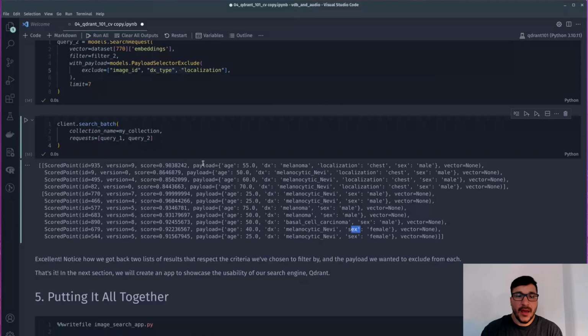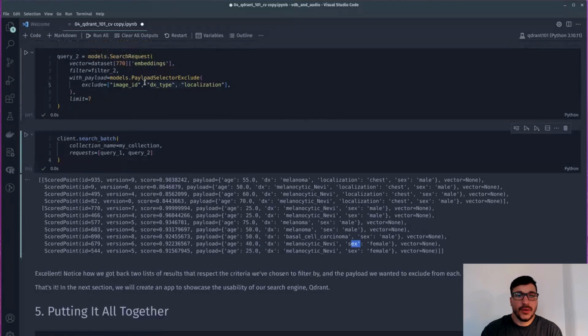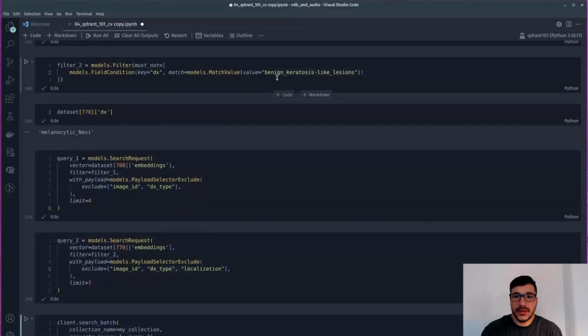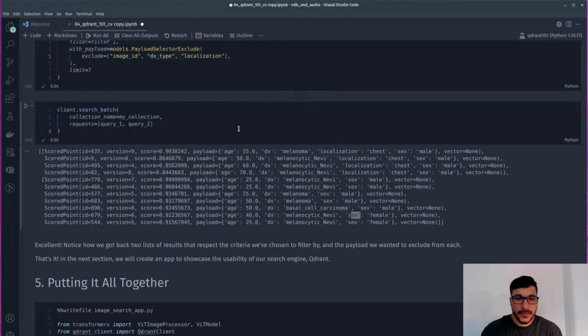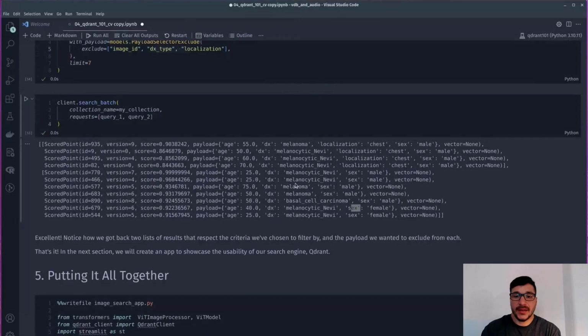And then the other thing that we said for that filter is we don't want this kind of diagnosis. And as you can see, we have melanoma, melanocytic nevi, basal cell carcinoma, and so forth. But we did not get that particular one that we started with. And that's a wrap for today.